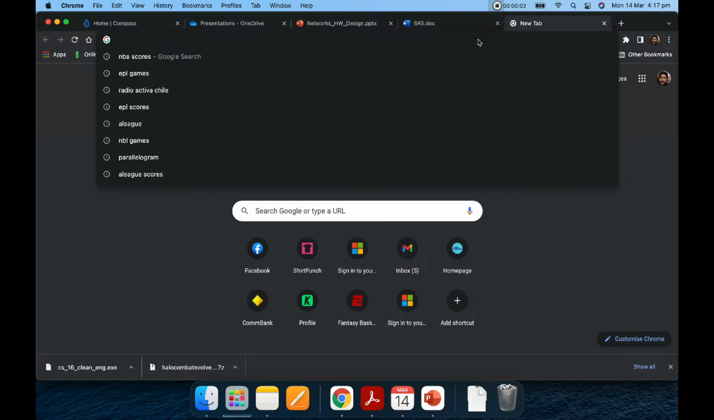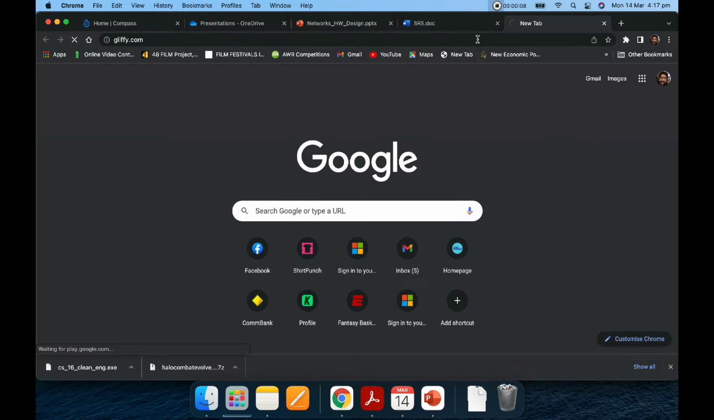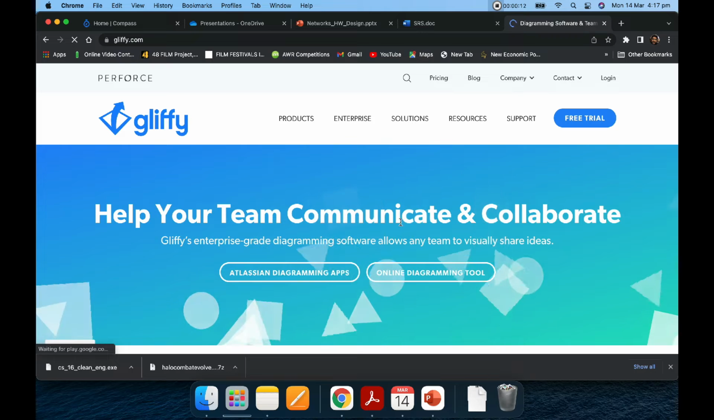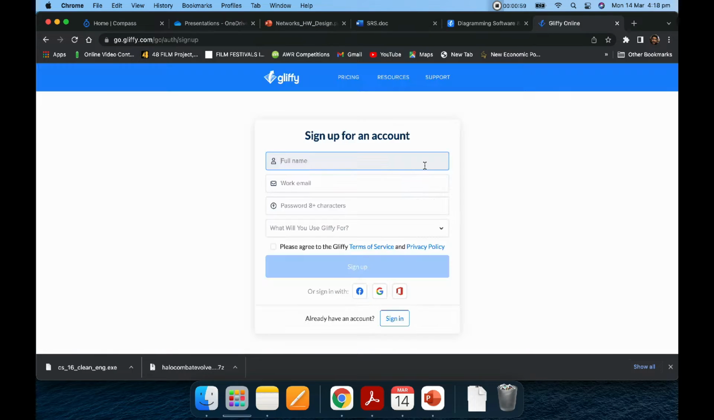Alright, so this is going to be our tutorial for Gliffy.com. That is Gliffy.com, so feel free to add that into your address bar. And Gliffy.com is basically an online application that will help us to create our network diagram.